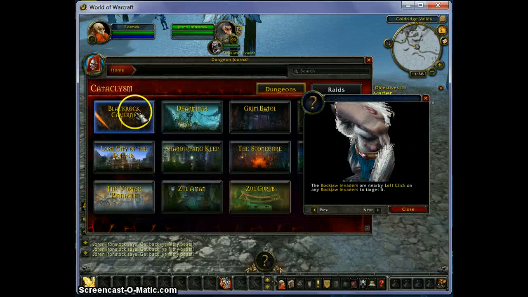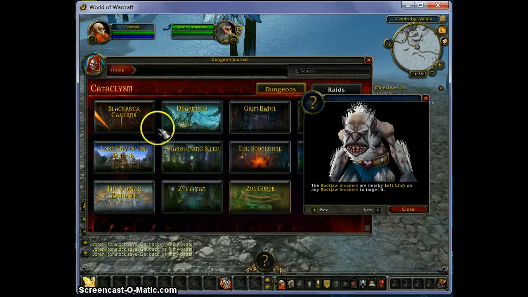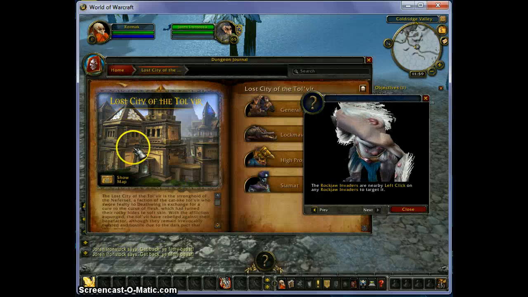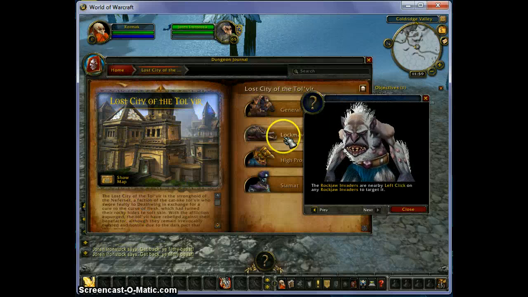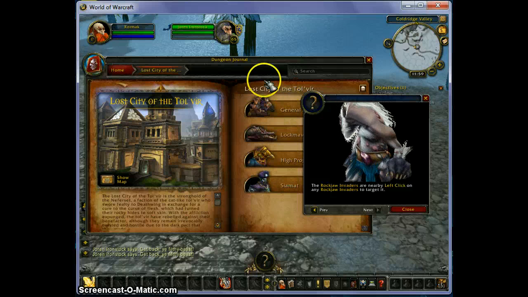Your Dungeon Journal will give you different information about the different dungeons in the world, so you can click on those, find out the story behind it, and talk about what kind of creatures you're going to encounter there.